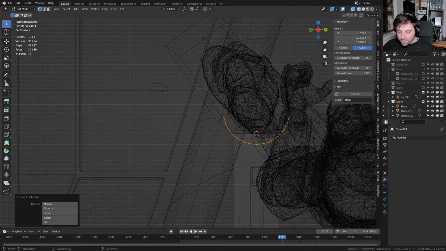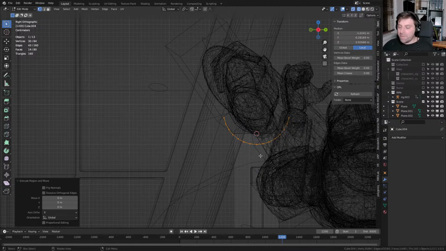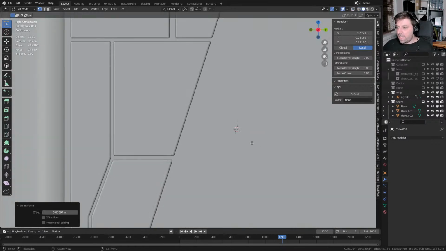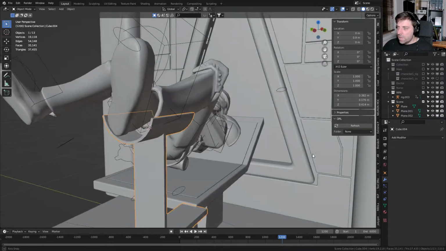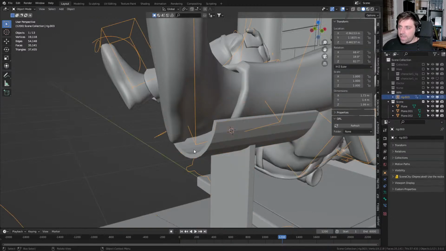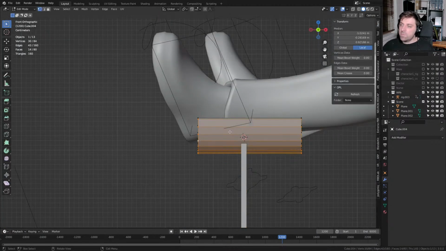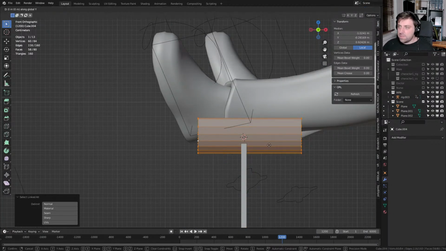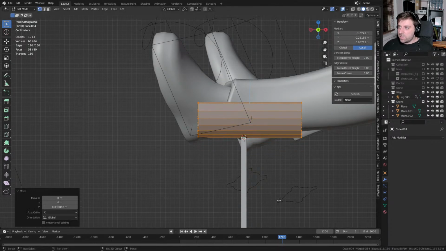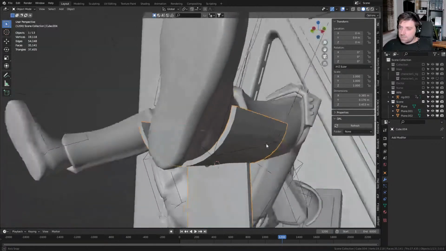From here, we need to give it some thickness. E to extrude. Right click to put it back in place. Alt S. And we'll go something like that. Noise, which is exactly what we kind of want. And because this foot is the IK, we know it's not going to move, which kind of justifies it being straightforward. So let's just do something like that.